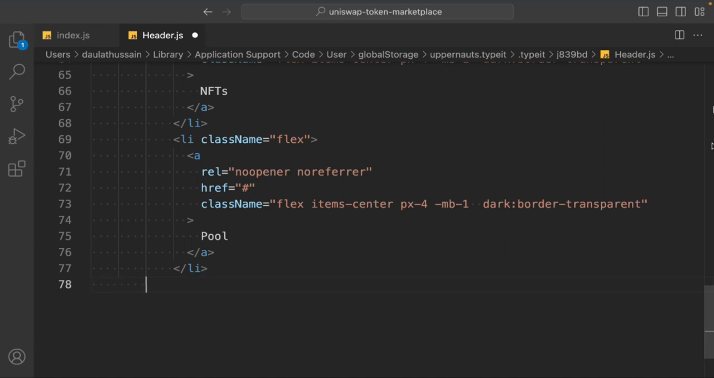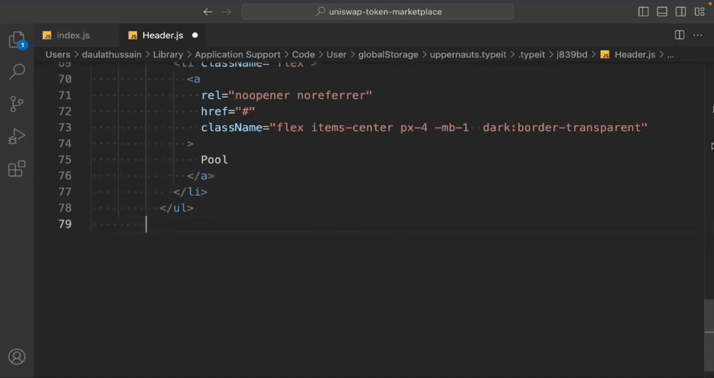Simply close that one and close the UL. So these are the menu we are displaying. You can display as many as you want. So we're done with the NFT, we're done with the pool. Now let's come back here. Let's close the div.